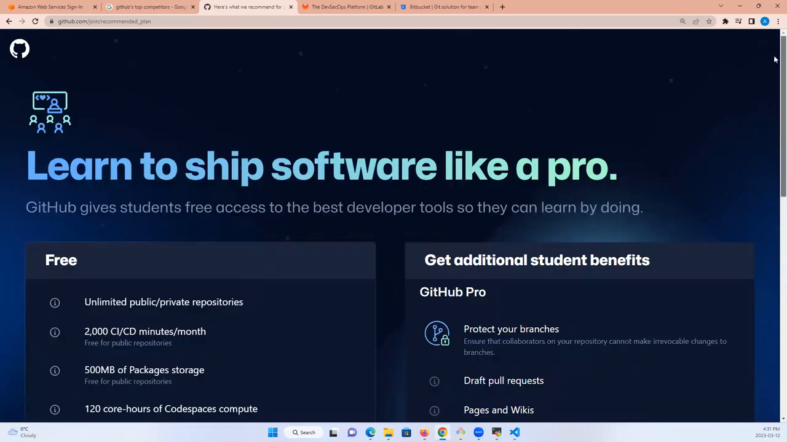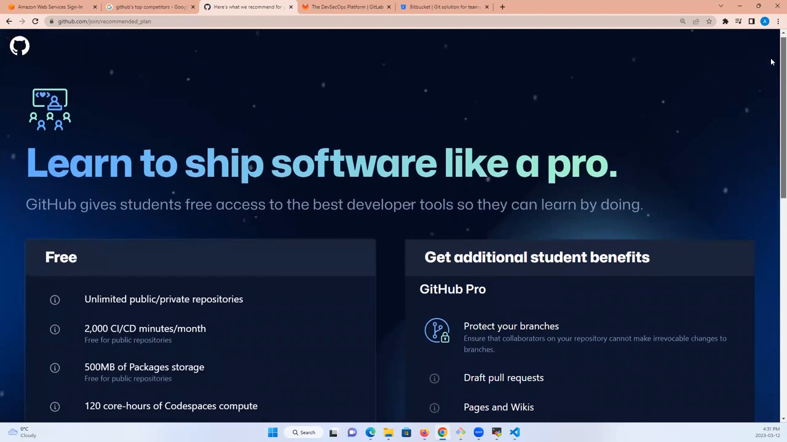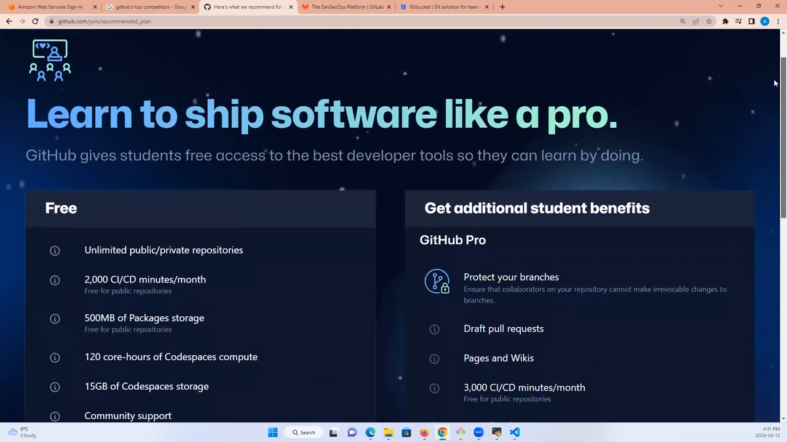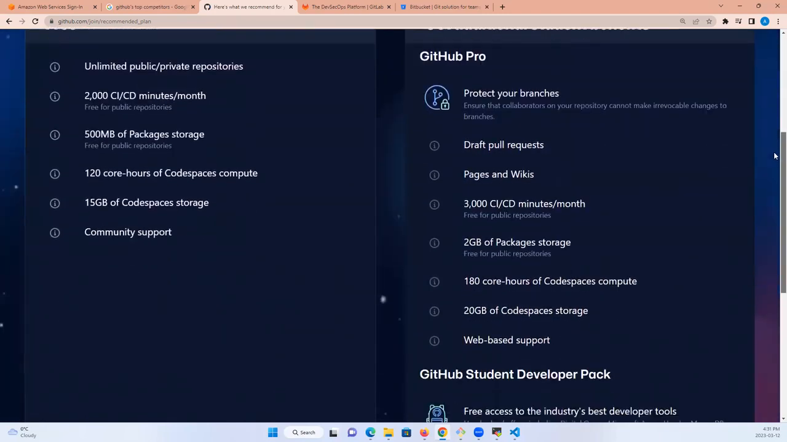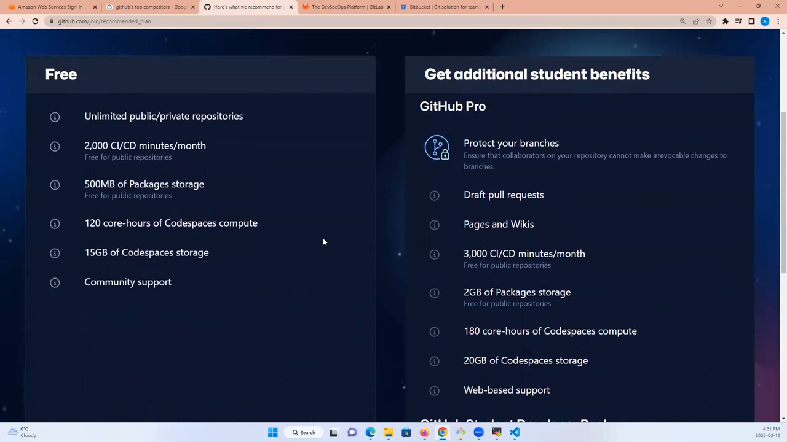If you look at this, it opens up a page, "Learn to ship software like a pro," okay? GitHub gives students free access to the best developer tools. By learning this, you can get 15 gig of Codespaces storage, community support, 2000 CI/CD minutes, 500 megabytes of package storage. But if it's in a public repository, it's free.